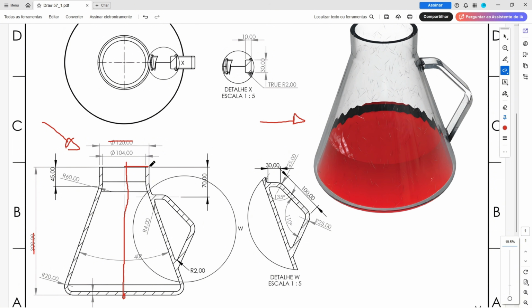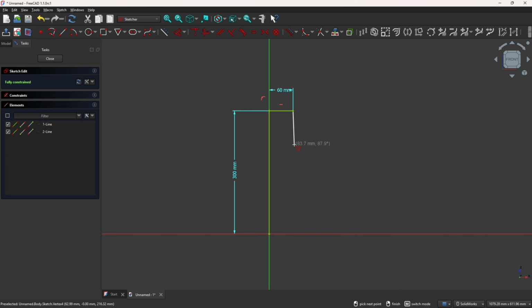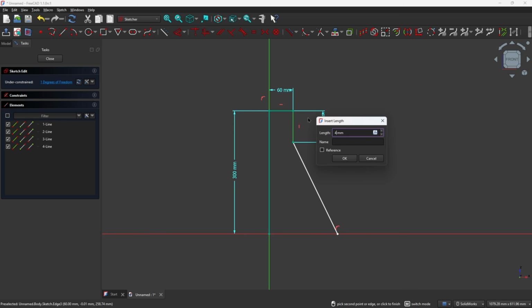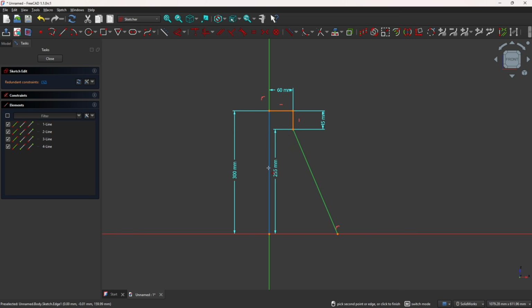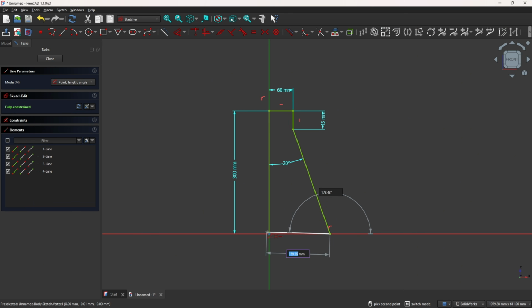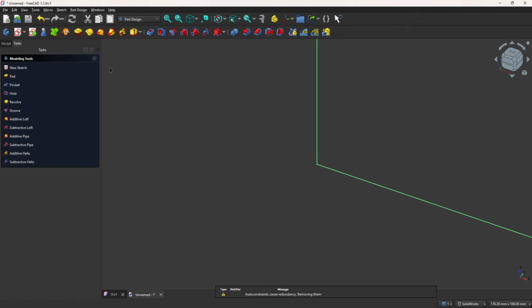And now we will create this line here. This line has 45 millimeters of length and we will create this line here. The angle between this line and the center line is 20 degrees. Go to dimension, the distance here 45 millimeters and the angle here is 20 degrees. And select line, close this profile here. Okay, and leave the sketch.